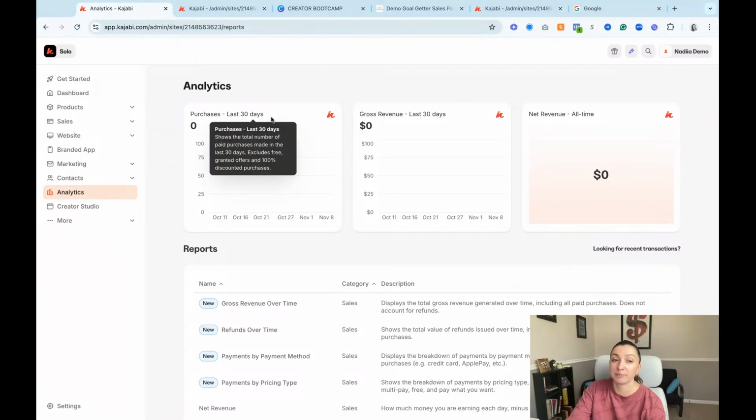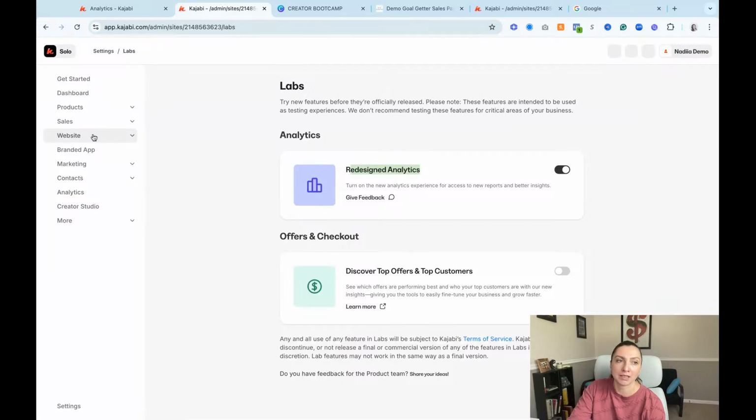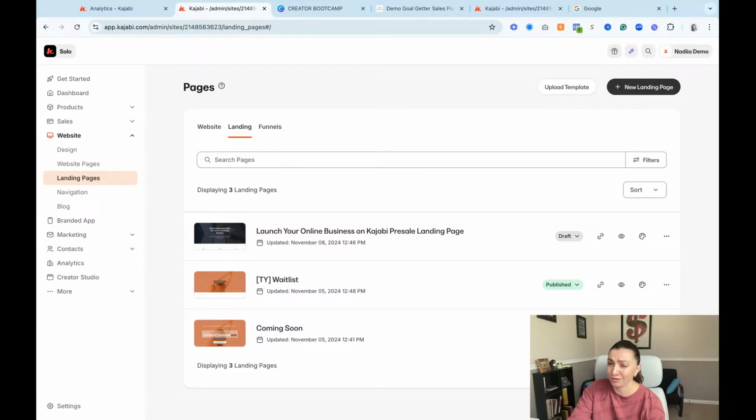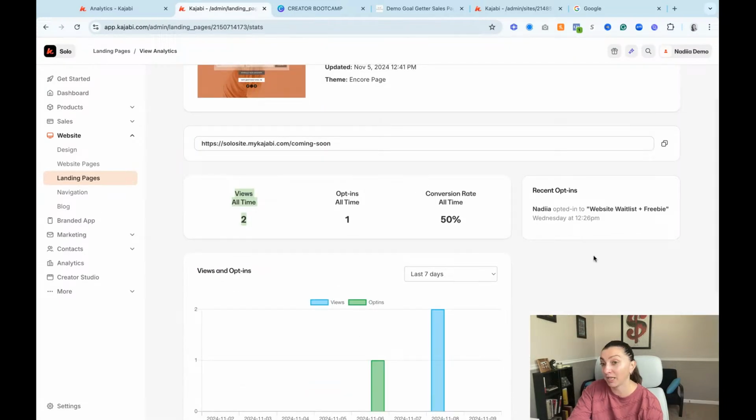If you're looking for one specific page, then sometimes it will be easier to navigate to your landing pages and find that page. Say, for example, I have this coming soon page. It should not have too many views, but let's see. You would just click on these three dots, and then there's an option for view page analytics, and that's where you will be able to see all of the views, and if there were any opt-ins, if you have a form, how many people opted in.